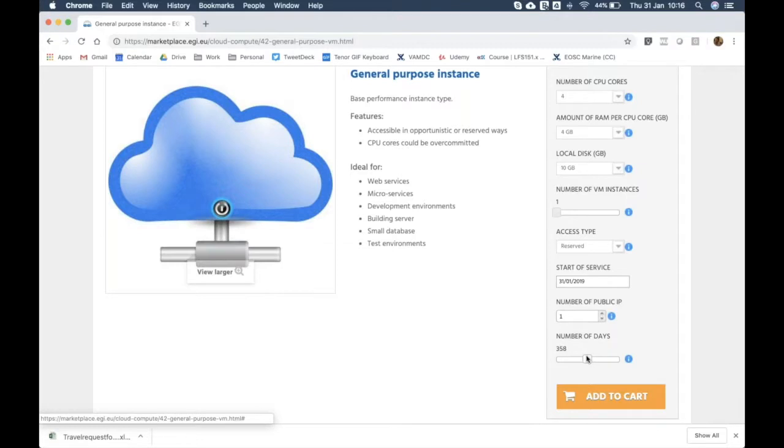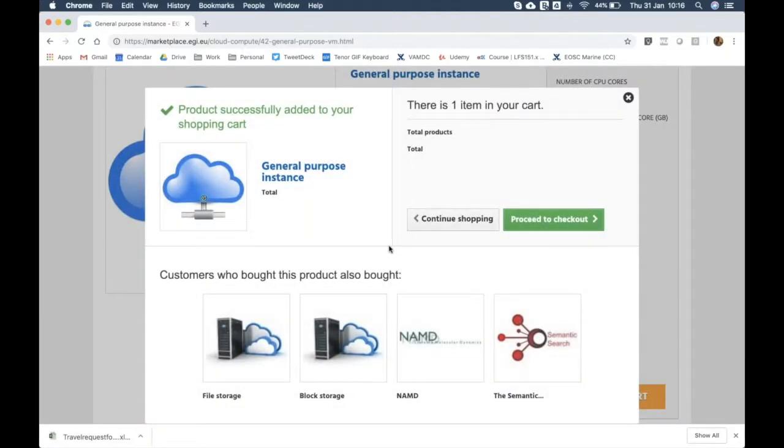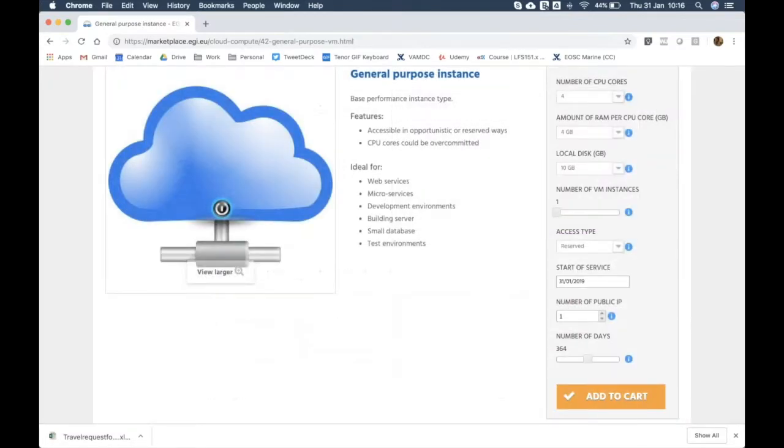So here we're going to just use a year. Oops. And then we're just going to add this to cart. I forgot to mention the number of public IPs. This is just how many access points you want to your virtual machine. So we add to cart, and then you can either continue shopping or you can proceed to checkout. But in this case, we want to continue shopping because we're not quite done.